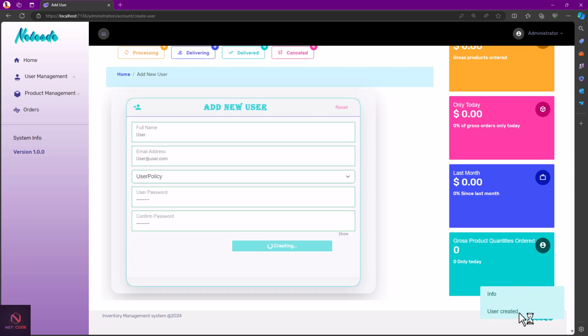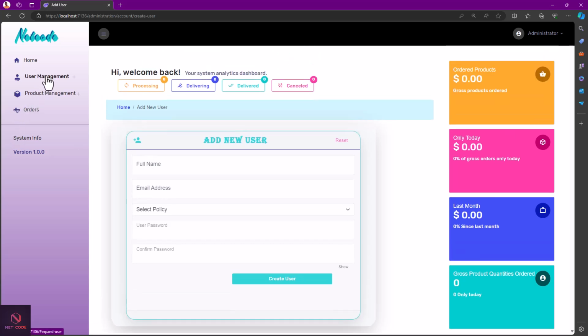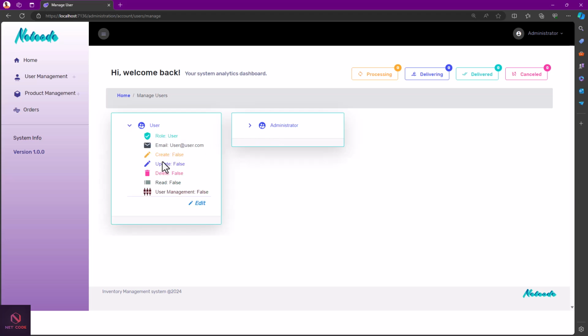You can see user created. Now let's wait. Okay, so this is done. When you go to manage users, you must see 2 users. Click on that. You can see that we have user and we have admin. You can see default user is false and our admin is true. Good.